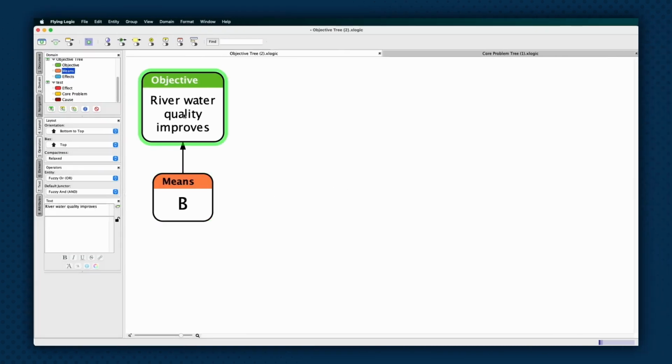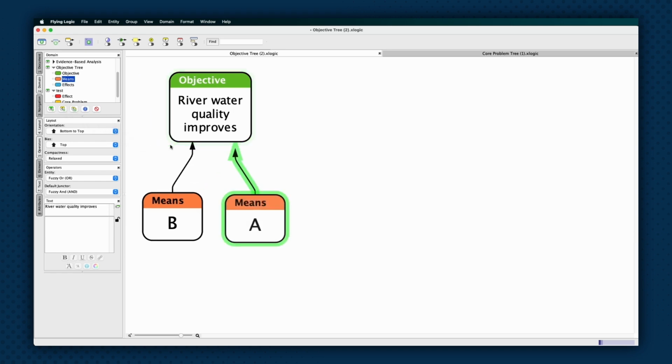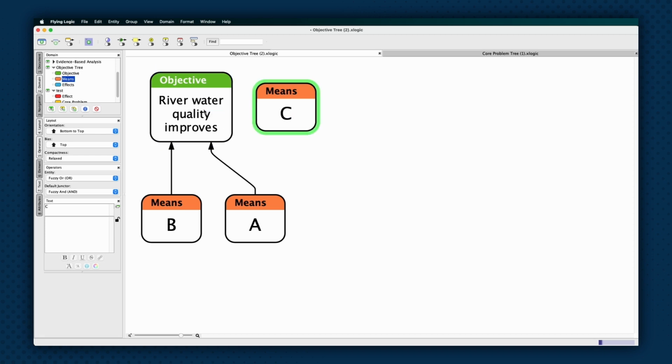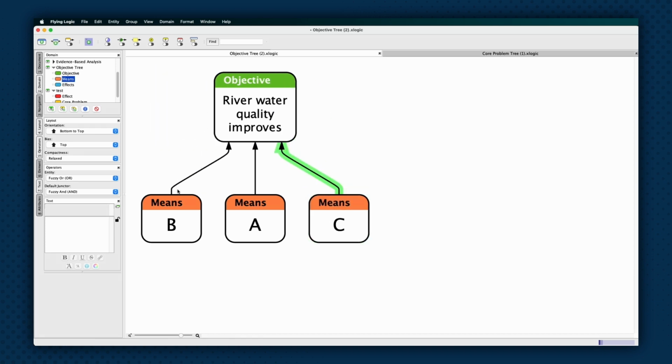So in our example, the means go under the objective entities with edges leading up to it. To add entities to the canvas, you can drag means entities into the drop zone of the objective entity at the bottom edge. You can also drag means entities onto the canvas and connect them to the objective entity manually.